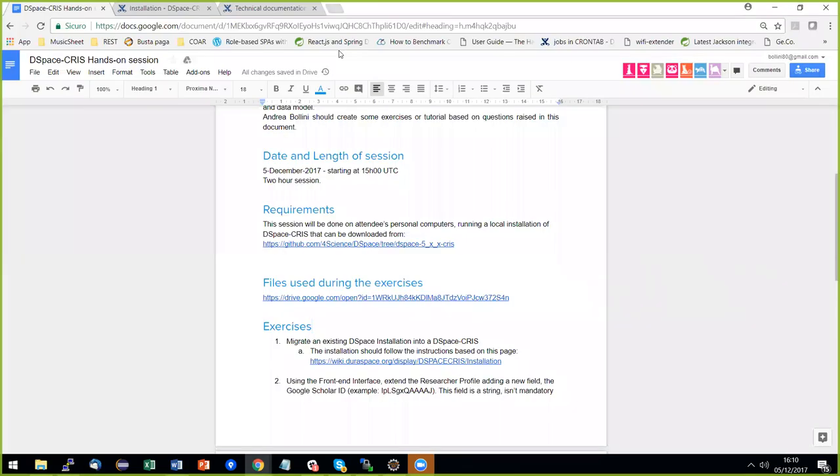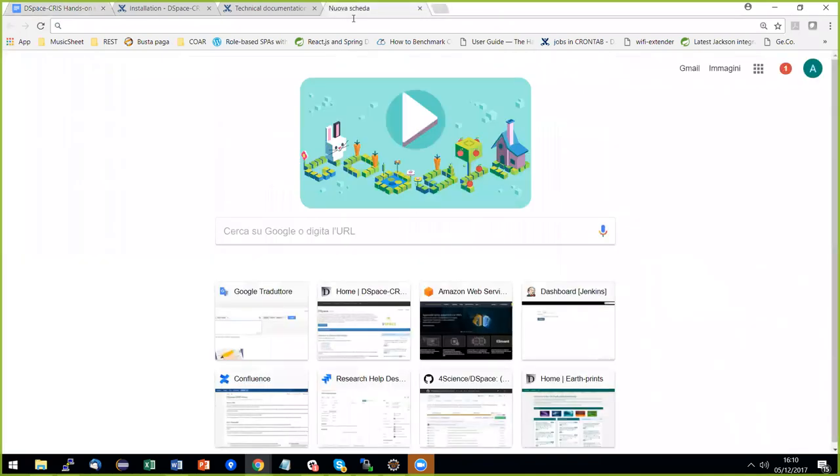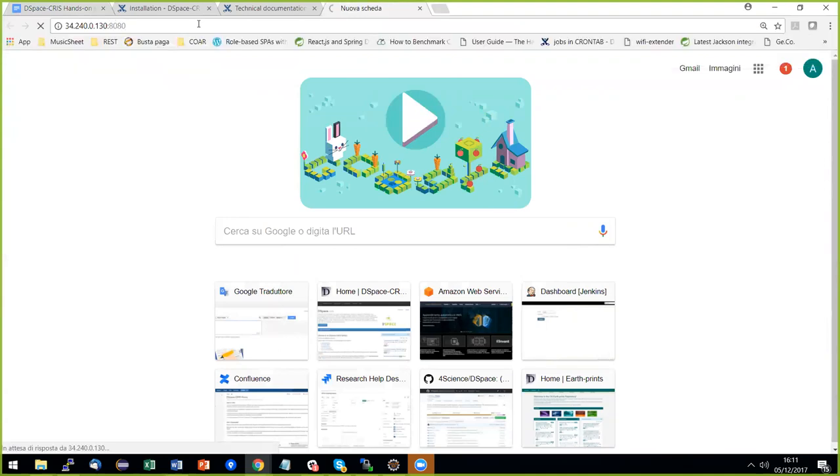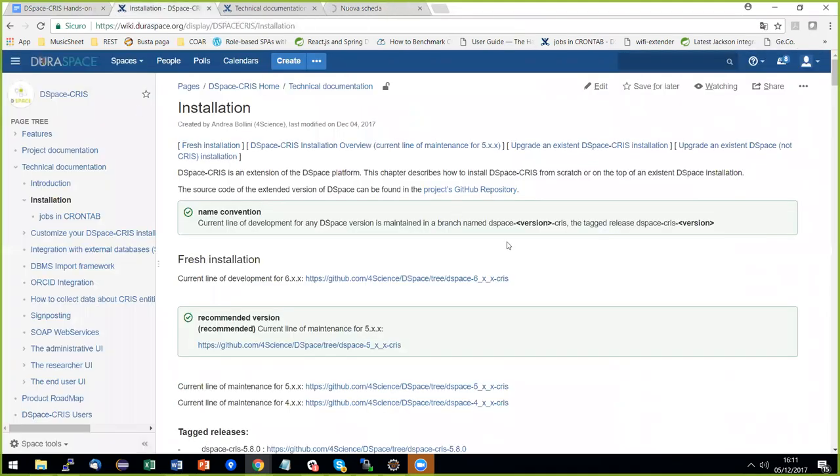So, sorry, Andrea. Is it possible to migrate an older version, or do you need to migrate it to the same DSpace-CRIS version? For instance, you can migrate any version. Any version can be migrated to DSpace-CRIS. Essentially, I have set up the migration for the most complex task. For instance, you could have DSpace version 3 and migrate to DSpace-CRIS version 5? Yes. Okay. So if you go on the installation documentation, you can migrate any version of DSpace or DSpace-CRIS to a new version of DSpace-CRIS.